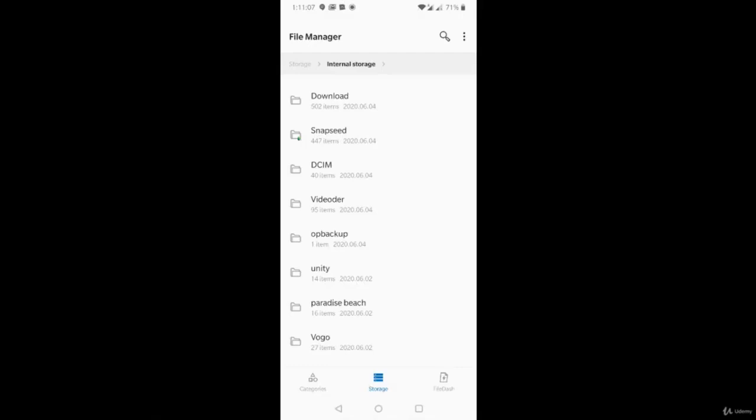Now, go to your file manager and then inside the storage. Make sure in your settings option you have turned on show hidden files.